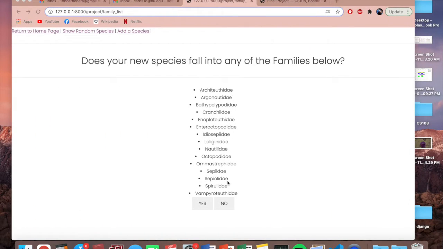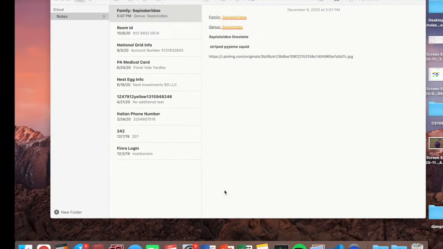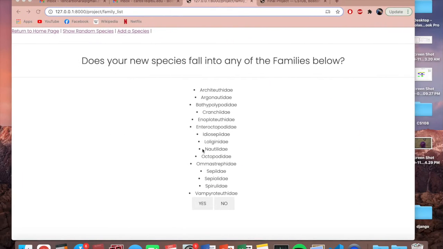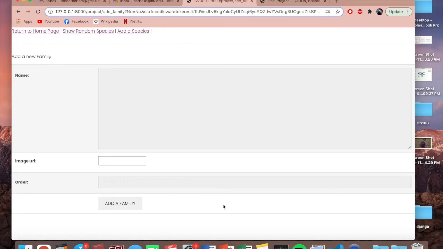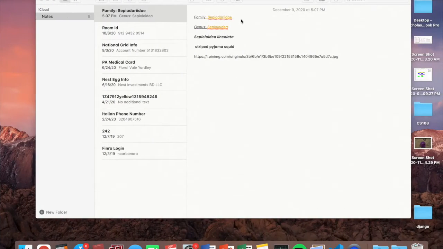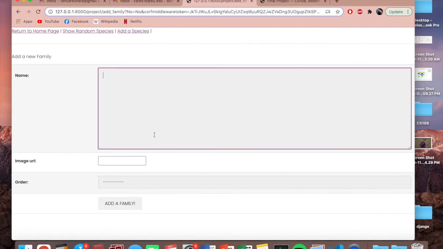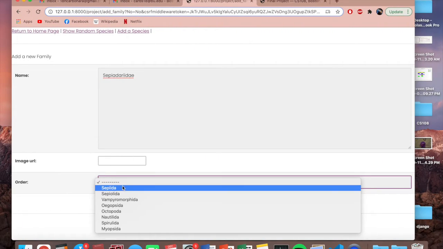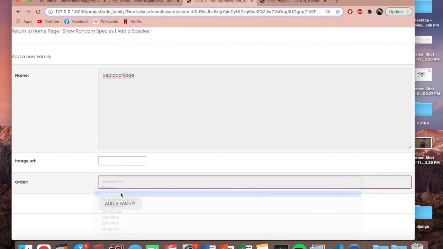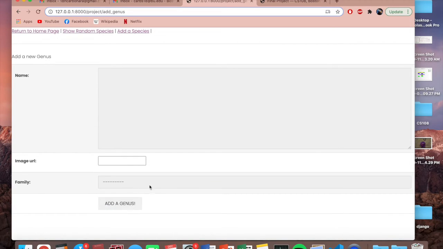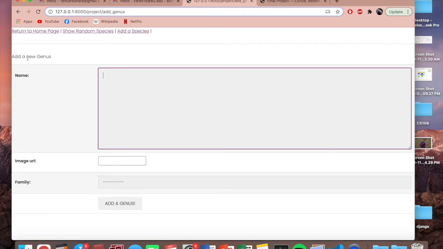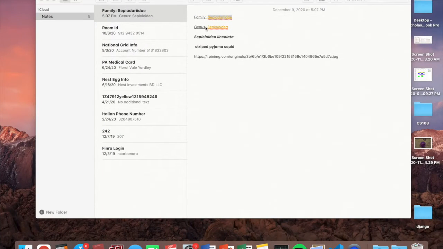So let's take a look. It's sorted alphabetically, and does not appear to be here. So we're going to say no and input the information. I'm just going to copy it from my notes. We don't have an image URL, which is fine. And we know that it's in the Cephalopedia family or order. So we're going to add the family, and now it takes us to adding a new genus.